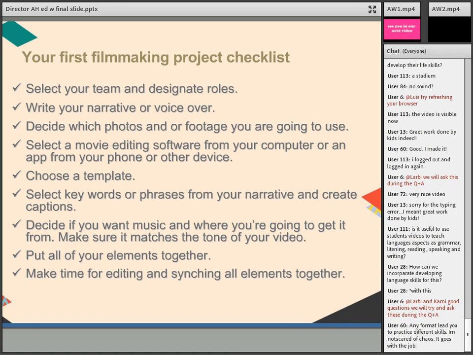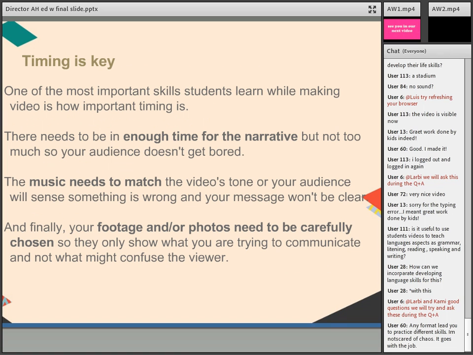Making sure that all those pieces are together, which is where that video editor person is really important to keep all that in one place, or you as the teacher if you've started a Google Drive. And then make time for editing and syncing all of these elements. So don't underestimate that. You need to let them have time to do that. It's time consuming.